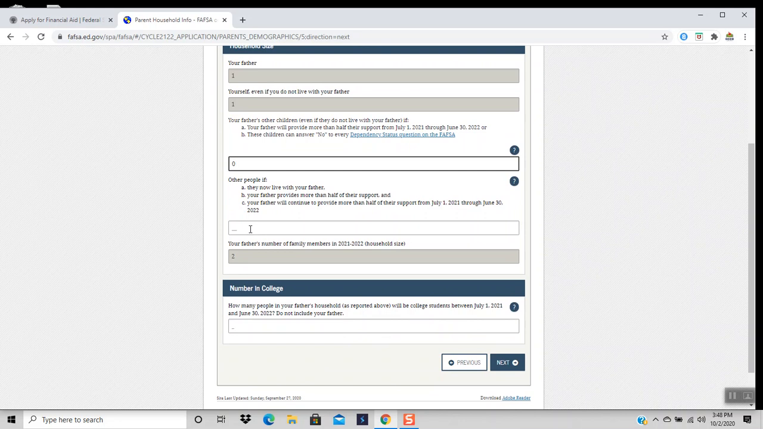Keep in mind that a sibling is defined as someone that your parents would provide at least 51% of their financial support and under the age of 24, okay? And then other people. So let's say, if you have a grandma and grandpa or an aunt and uncle or someone that your parents might provide at least 51% of their financial support, that would be older than the age of 24 and that aren't your siblings, this is where they would go, okay? So if someone like that is living in your home where your parents are providing their support, you would put that number of people there. I'm going to put 0.